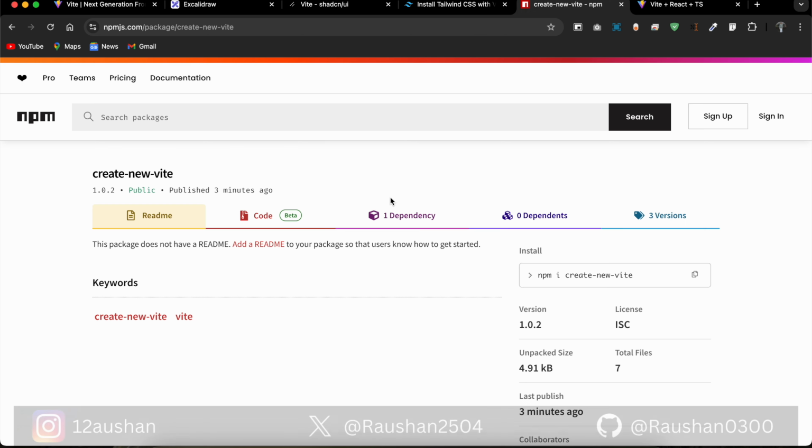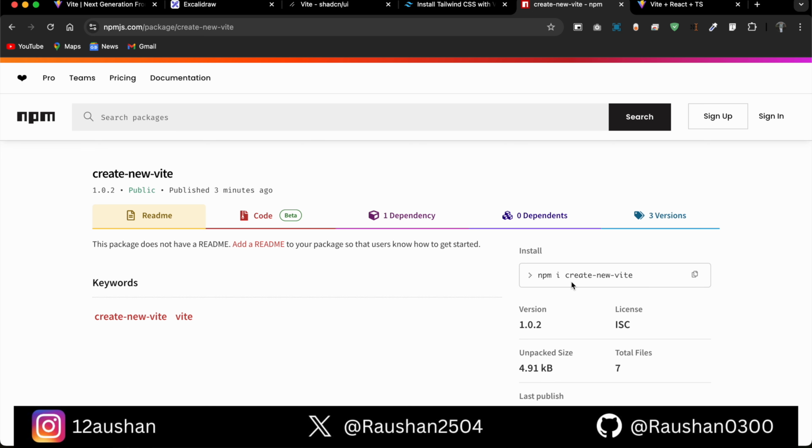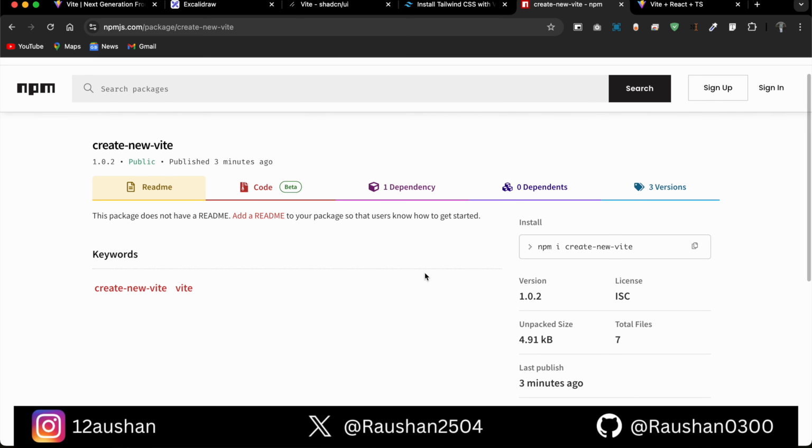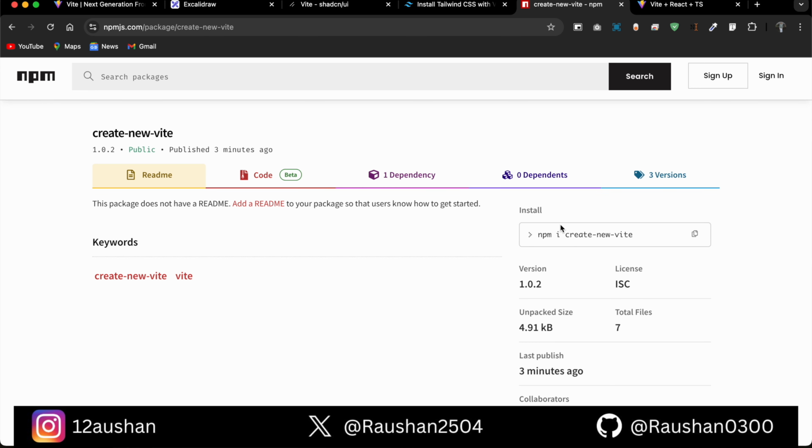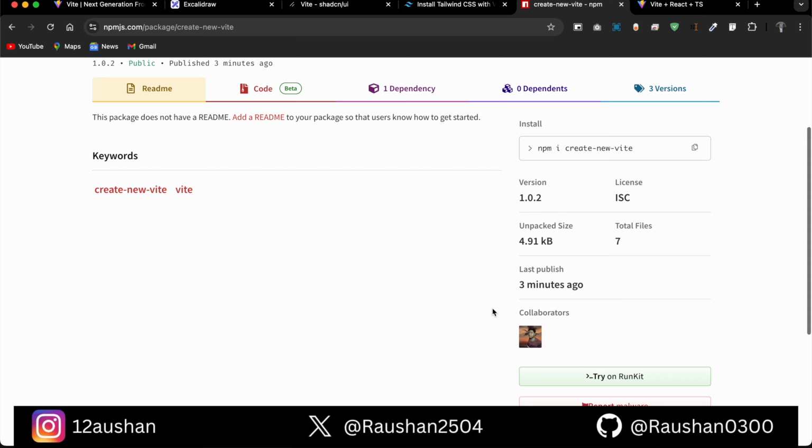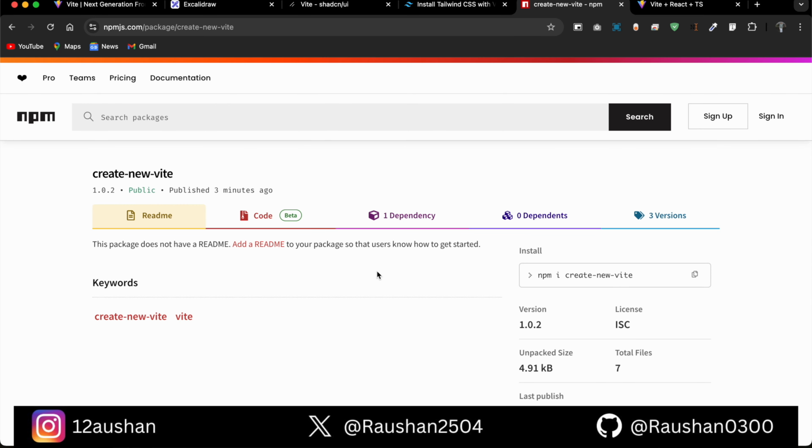So yeah, go and check it out. npm i create new vite or npx create new vite at latest. So you have to execute this npm package after installing. In Windows, you have to install it first, then execute it from npx. And in Unix systems like Linux or macOS, you don't need to install. It automatically asks you to install when you run npx create new vite. So go and let's check it out.